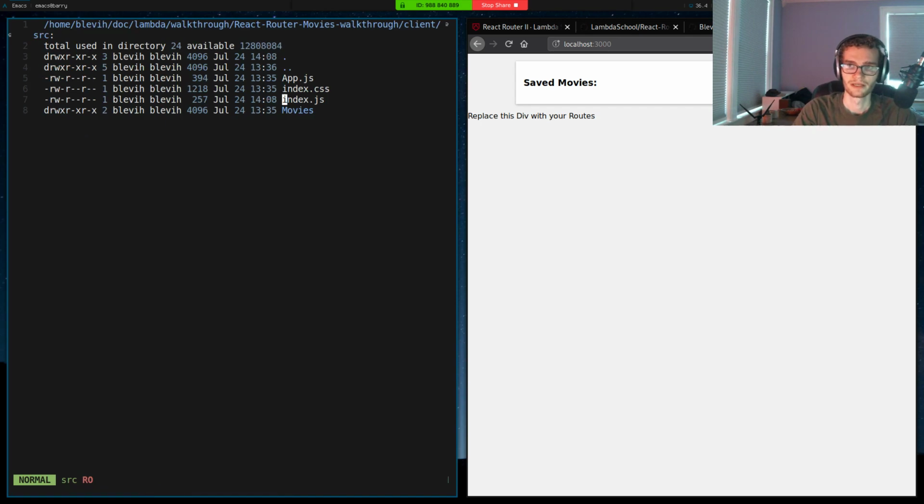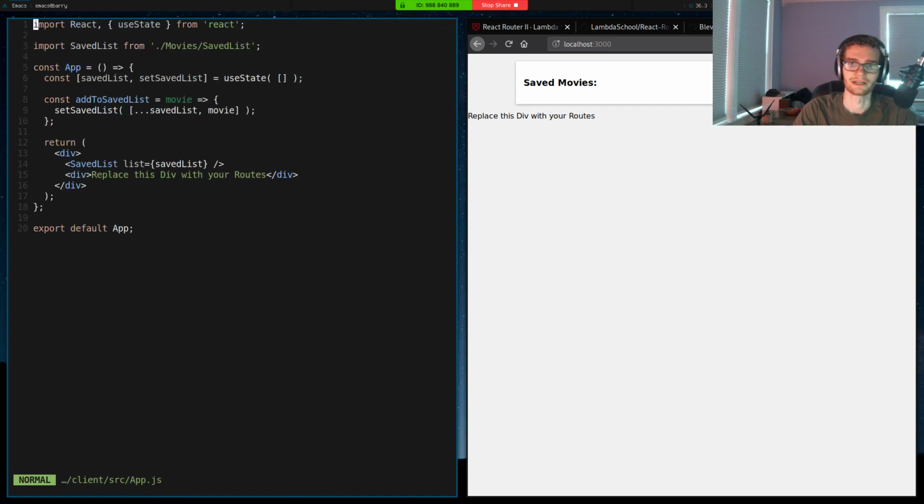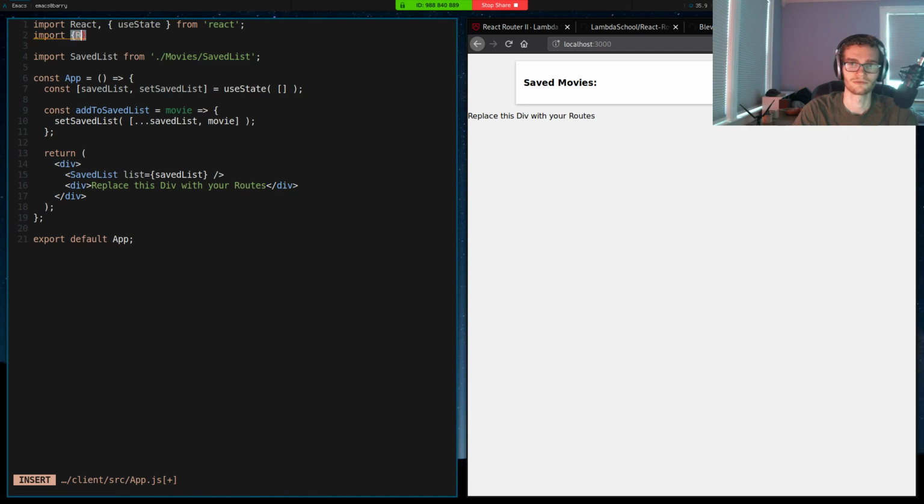So now we're going to take a look inside of app.js. Here's where the stuff in our application lives, just like any other React app. We have this saved list component, which we're not really going to do much with now, but I need to put my routes in here. So I am going to, I'll do it up here this time. I'm going to import Route from React Router DOM.